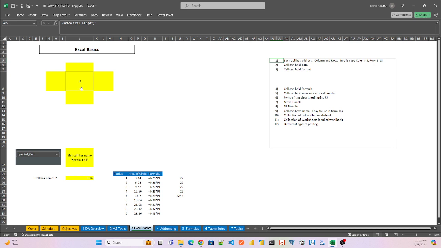Excel holds data in cells. Each cell really represents an area in our worksheet. So this cell has an address, and this particular address is J8. Inside the cell, it can contain data. Let's say right now it can contain data, let's say hello world. It can also contain formulas. We're going to go through the formulas a lot instead of data. It also contains format, the way this data is displayed.